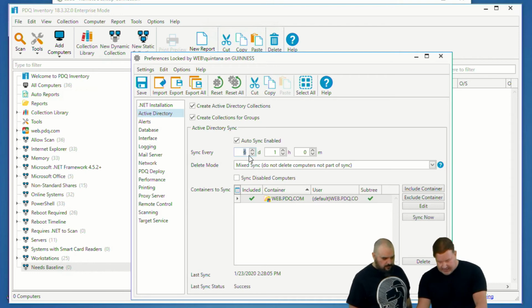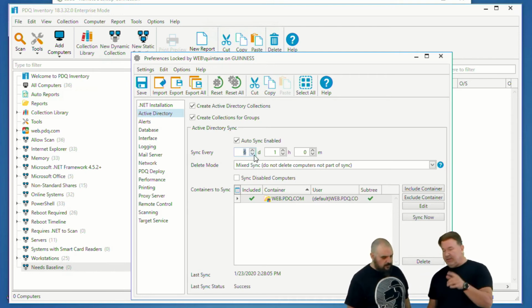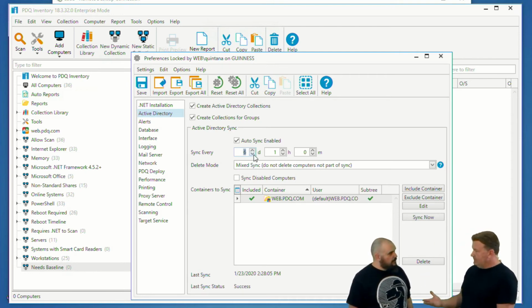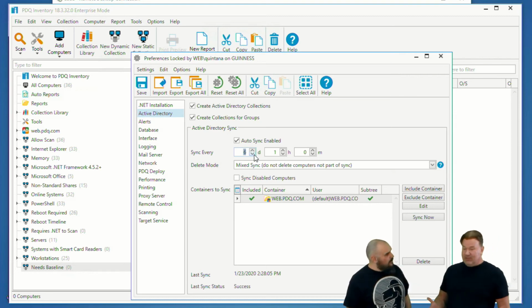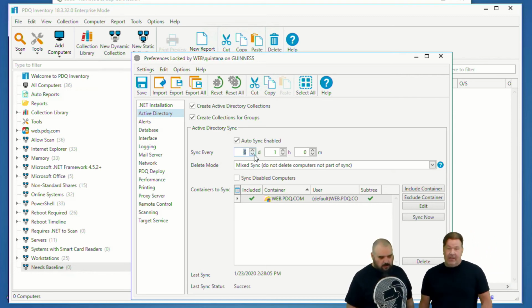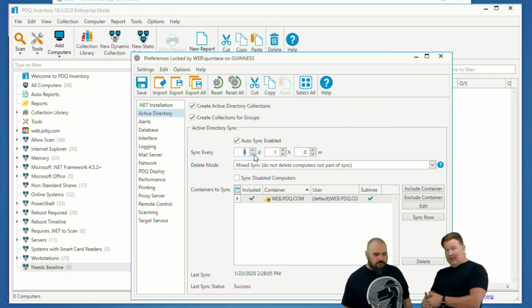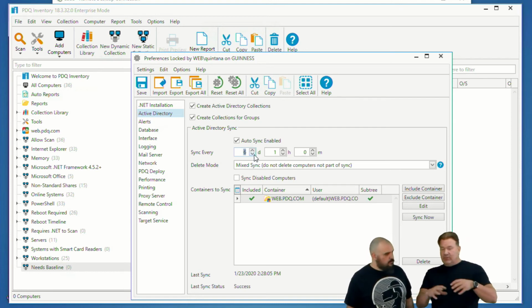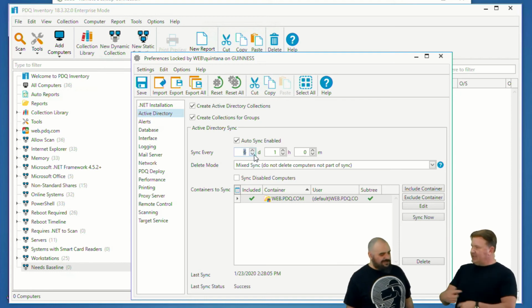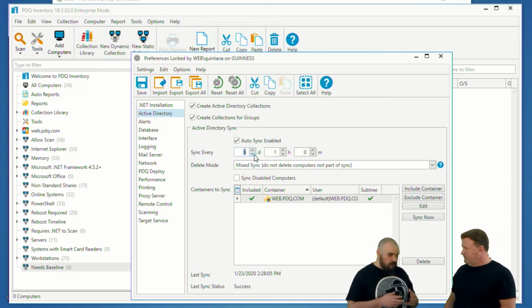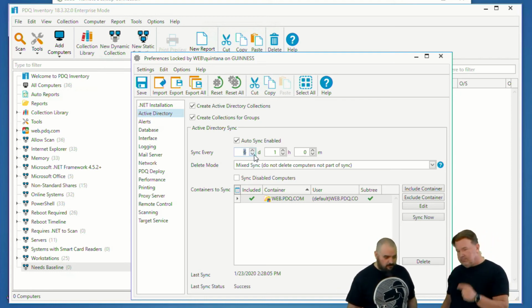The thing about it is, depending on your network, you need to set it up for your network. If you had, say, 8,000 machines, you might not want to sync every hour. The other thing is, if you're only imaging machines once a week, there's no reason to do it every hour. So depending on your situation, set your AD sync up to catch those. We trust you guys to know your environment.